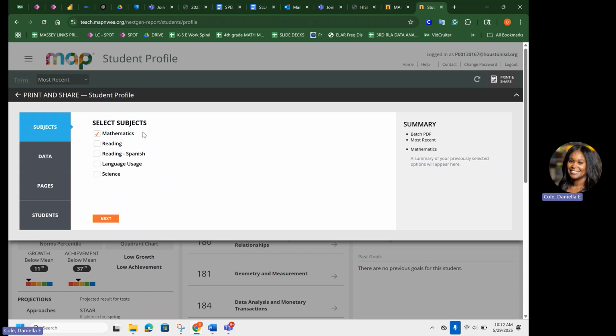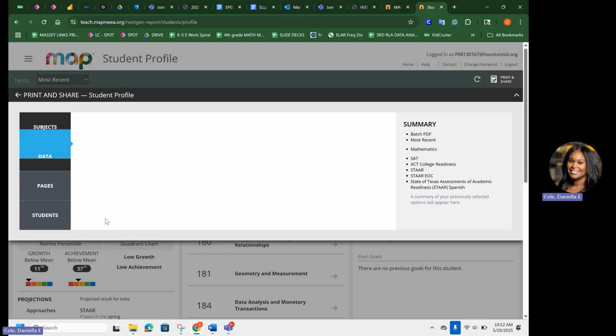Okay, so now let's get back on track for the modeling. Again, this is Mr. Armenta. I know his students are going to third grade math, so I'm just selecting math by itself. I'm not selecting any other content area. Then I'm going to hit next.